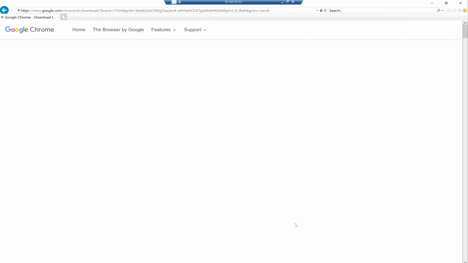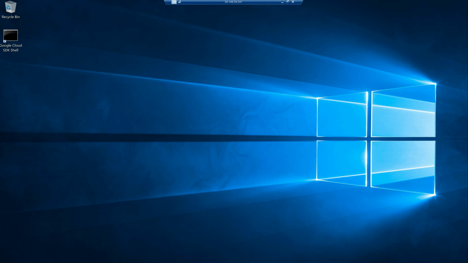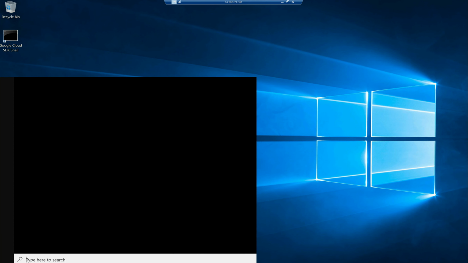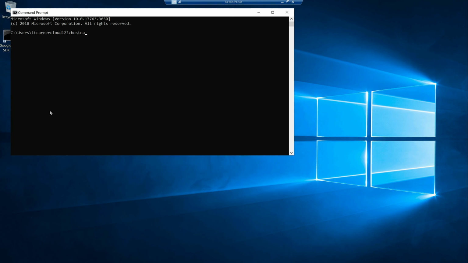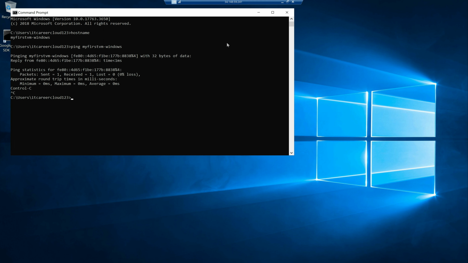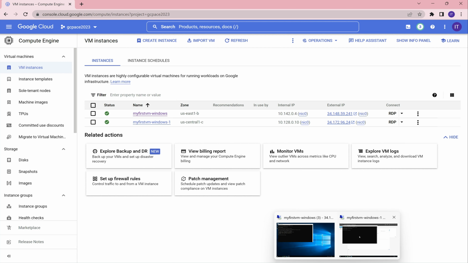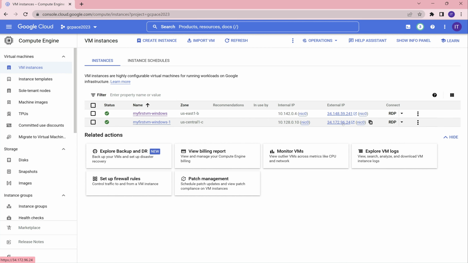Where was I, and what is the hostname of this one? CMD. My first VM Windows. This is the host name, and ping my first VM Windows. This is the old server, okay? And then, all right. You see that I logged in. This is my new one, which is 10.128.0.10. Okay.